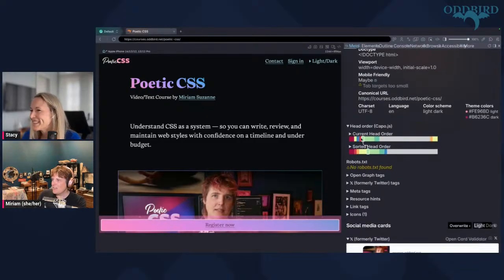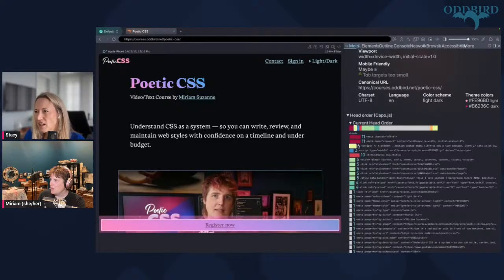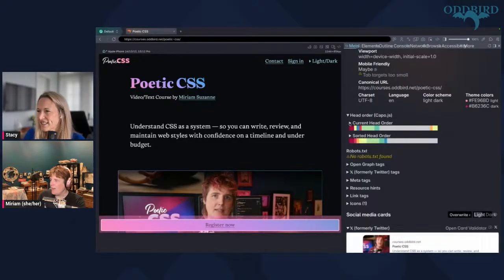It also shows you your current order of things in the head, and how you might want to rearrange them for more performant loading. I thought that was pretty clever. I think there were a few of the things that I decided couldn't actually be moved around for some reason. But also maybe some of these we could improve on. We should move the title earlier. So I love that, I like that a lot.